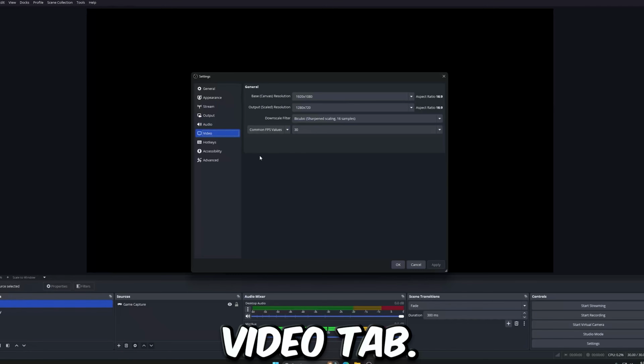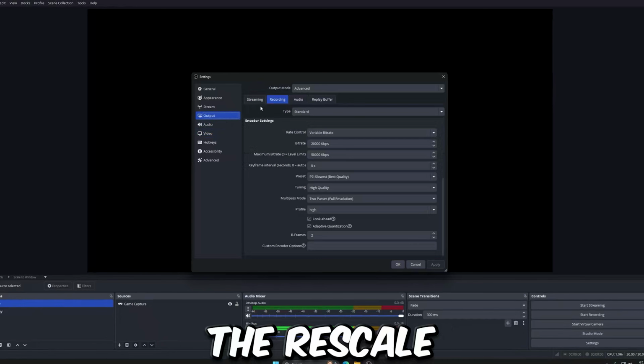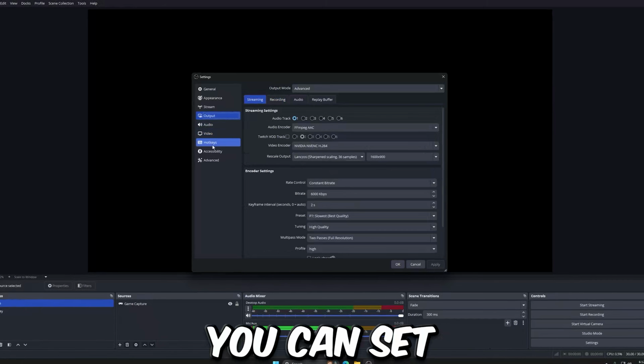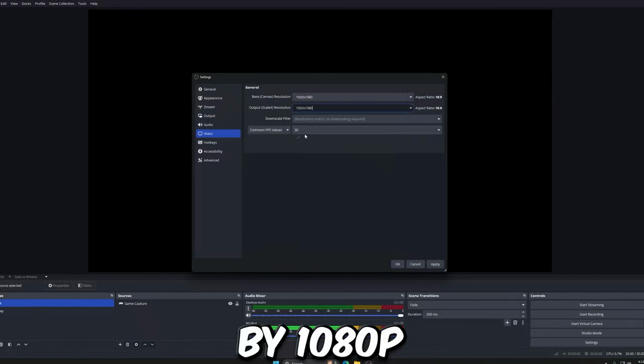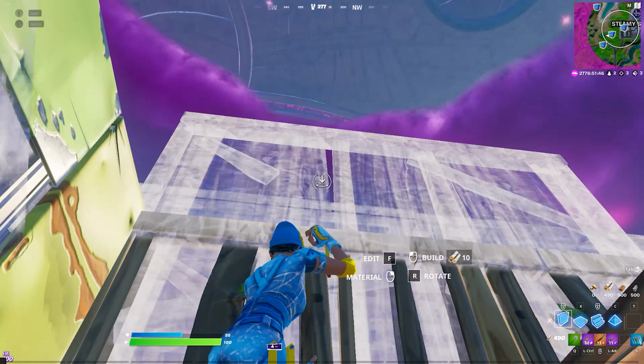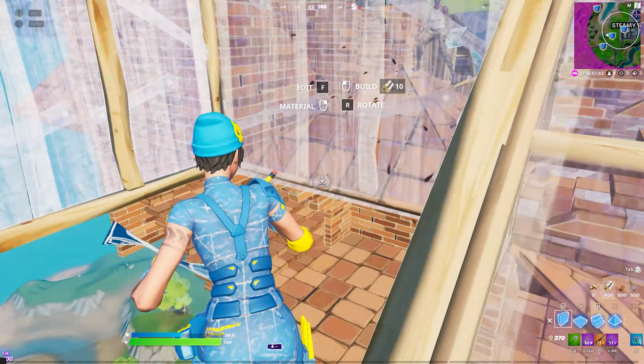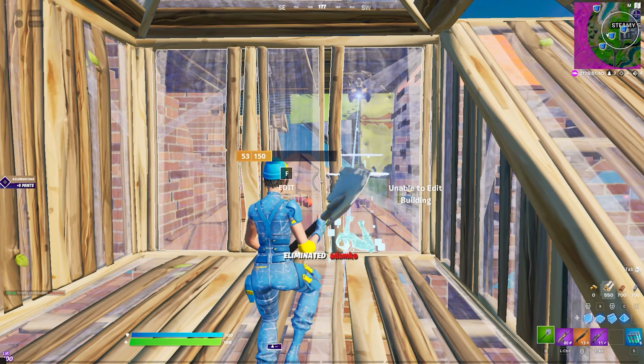Then we can get to your video tab. So the video tab is very important. You can't skip out on this step. Because we added the rescale output in the streaming tab, you can set both of these to 1920 by 1080p and 60 FPS. The reason that you want to do that is because now your game will be recorded at 1920 by 1080p, but it will stream at 1600 by 900p.